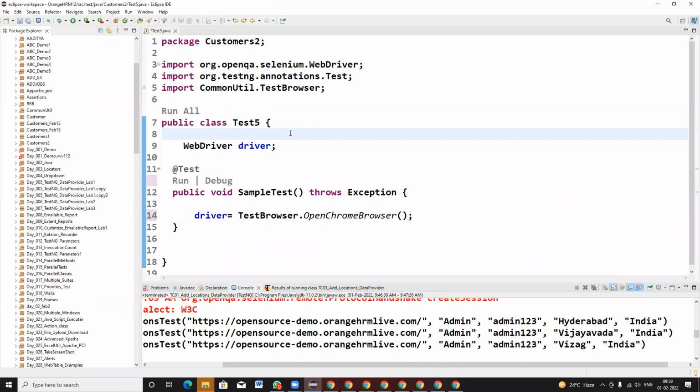When we want to execute the program multiple times, we use the data provider concept. When I want to execute a test multiple times, we use a data provider. We specify the input data which we need to test, and we declare it in a data provider, with different input data, sir.